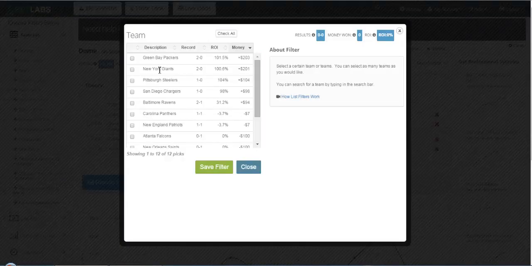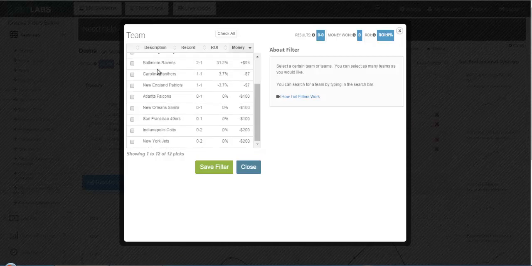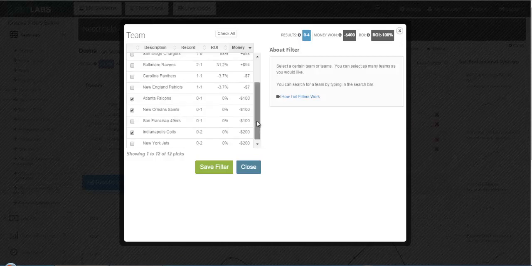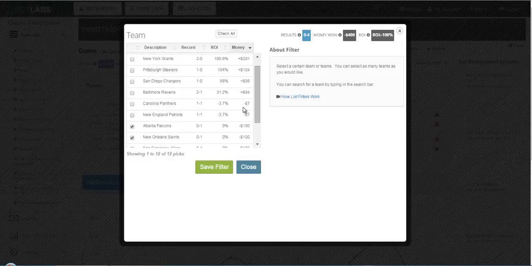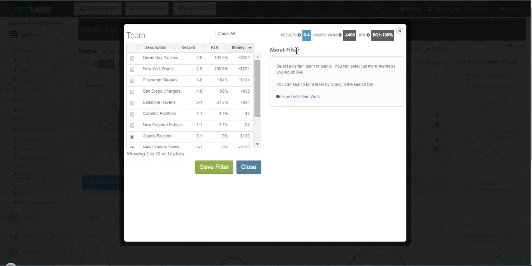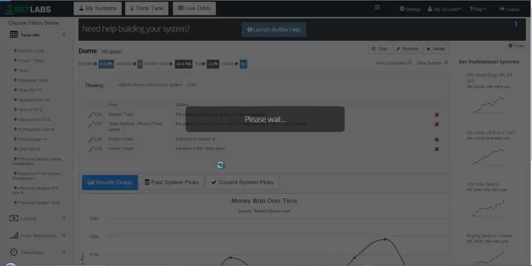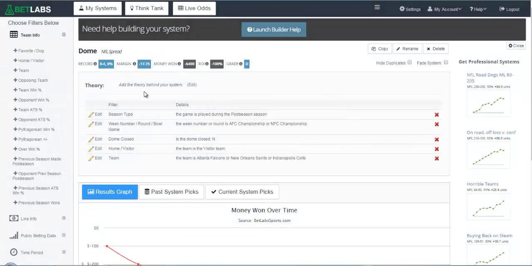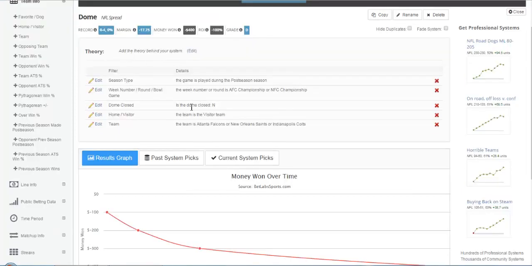And then we want to select the dome teams. So in this case, we select team. Here are all the teams that have played. There's actually a few. Atlanta plays in a dome, New Orleans plays in a dome, and Indy also plays in a dome. Those are the only teams there that fit our criteria. So you can see there, 0-4 record. If we hit save filter, we see a pretty drastic margin, losing against the spread by almost 18 points.